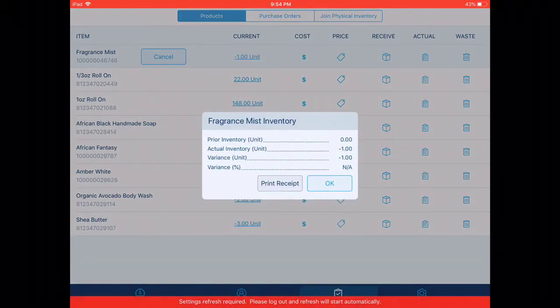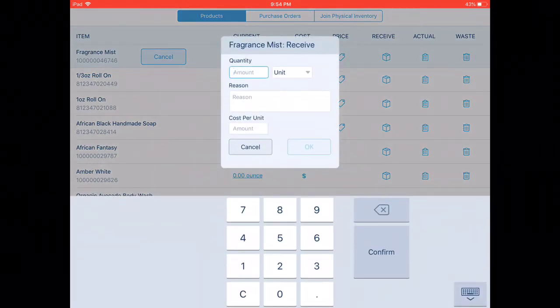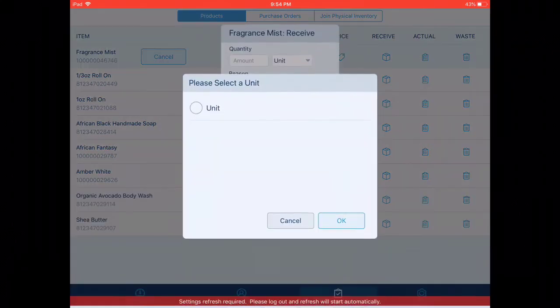And then once you update something on the inventory, and once you waste an item or once you receive an item, whatever you do, it's automatically going to confirm what you're doing. And as you can see, because I wasted one fragrance mist, it took my inventory count down to a negative unit. At the same time, let's say I received some fragrance mist, or I got some fragrance mist and it wasn't taken into my inventory count.